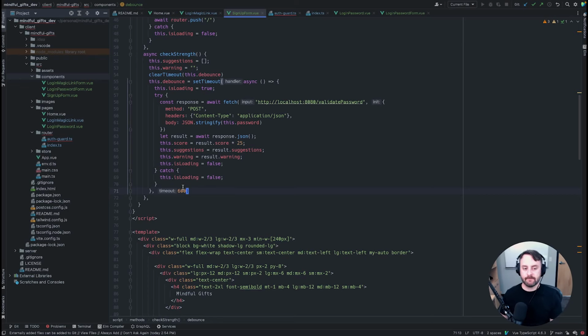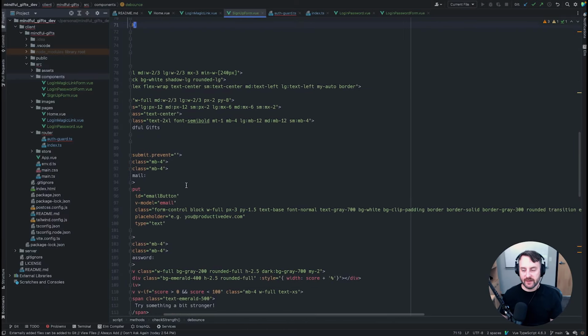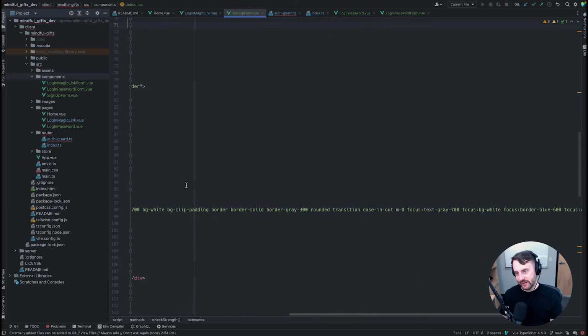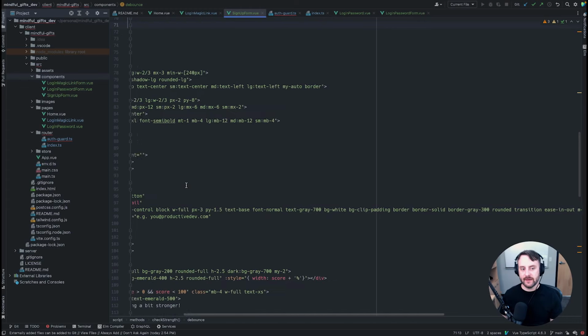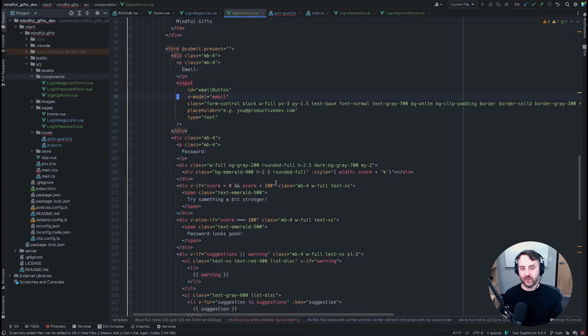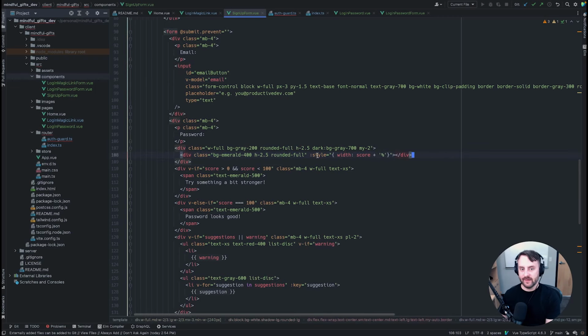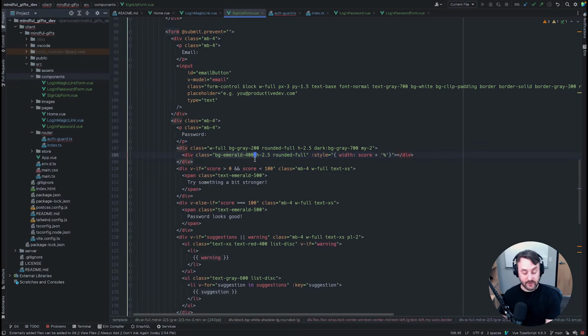You'll notice that the way that this gets bound, and I'll scroll over so you can see all of the Tailwind here for this particular class, it's a bit much, but you get the idea there. The input for an email is just bound to that email data. Password is bound to the password data. And then the style here is set dynamically. The width of this emerald 400 colored bar is set to either 0 or 25, 50, 75, 100%.